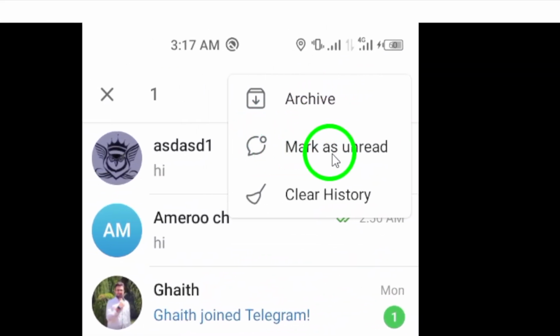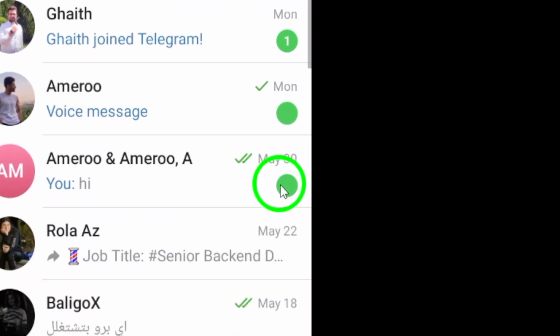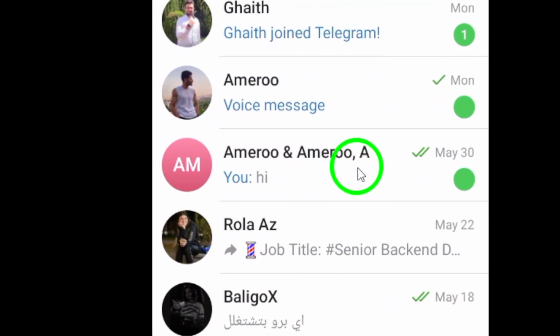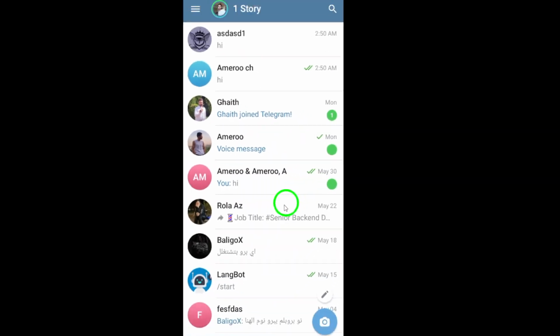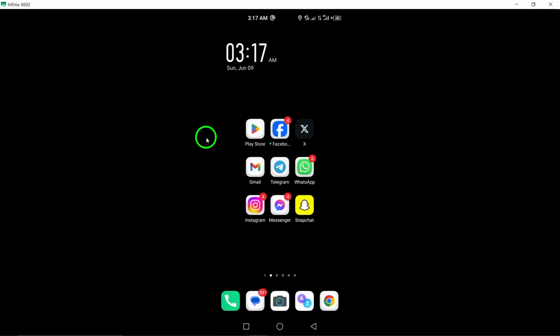Lastly, from the menu options, select Mark as Unread. By choosing this option, you indicate that you want to mark the group chat as unread, allowing you to revisit it later. By following these steps, you can effectively manage your group chats on Telegram by marking them as unread. This feature helps you stay organized and ensures you don't miss any important messages within your group conversations.